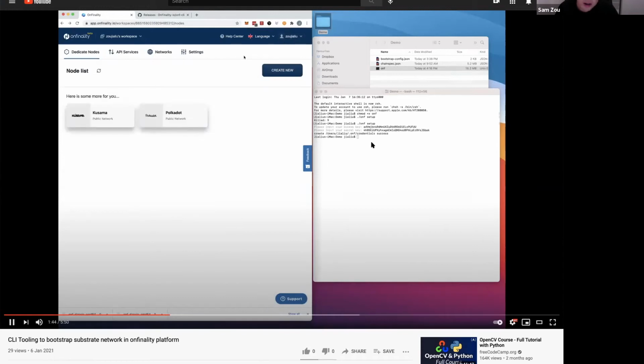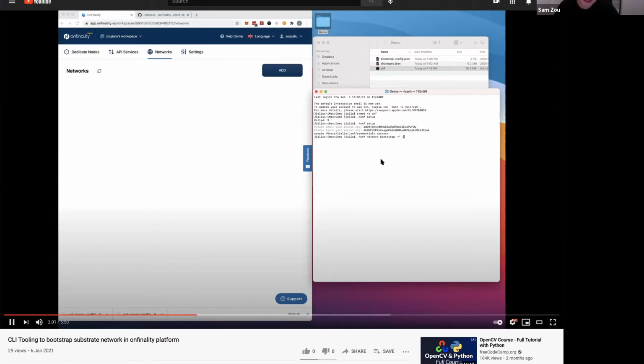Okay, then we're gonna run the command. That command is to bootstrap the testnet based on the configurations. You see, we have a bootstrap config JSON file and a spec JSON file. We provide these two configuration files in our sample repo. The sample repo is basically in our open source repo.